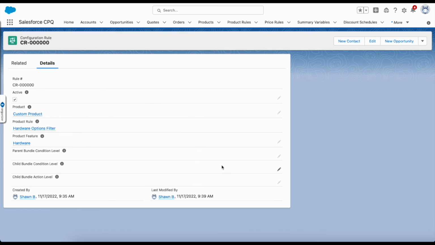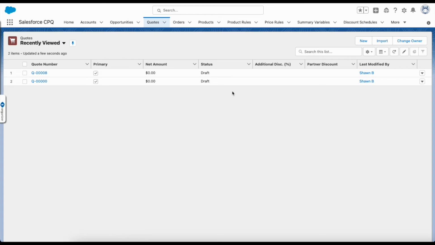Lastly, we'll need to create a configuration rule on the same product rule, which ties the rule to the parent product and the designated feature, which in our case are our custom product and our hardware feature. We want to make sure this is also set as active and the product rule should already be pre-populated with our product rule. Now we've completed the setup for dynamic bundles, so let's jump back into our quote and try to configure the same custom product.